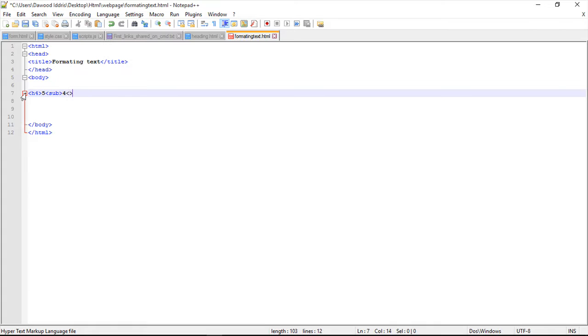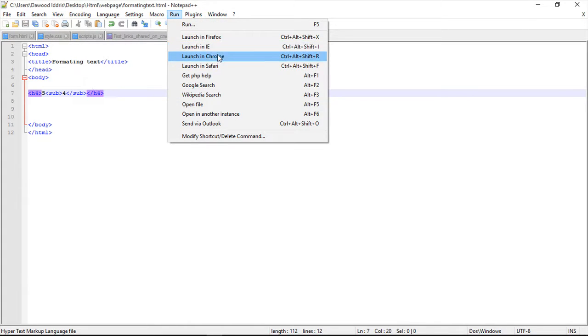So that's the way to make a subscript. Then let's close our h4. After this, when we run it inside our browser, see what happens. You see, 4 has become a subscript for 5, just like we defined it.